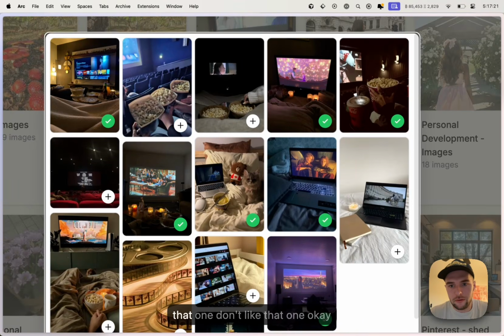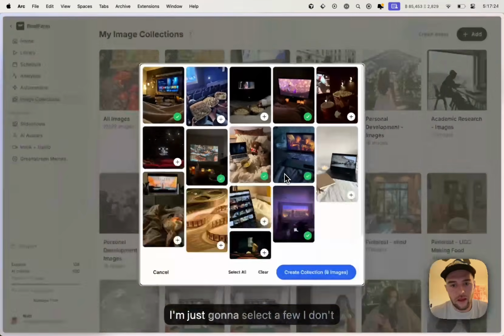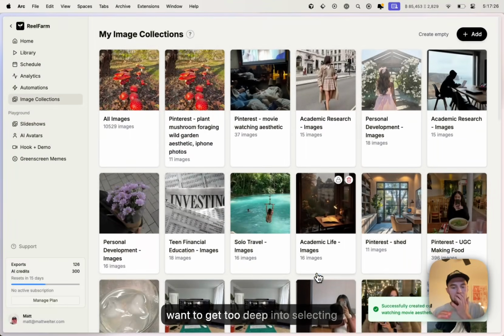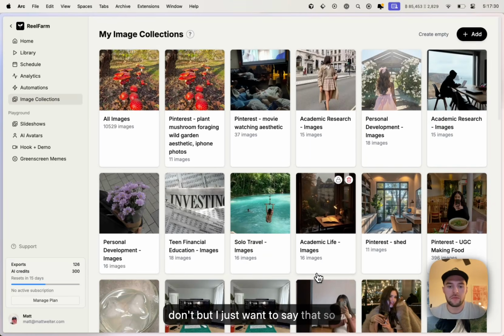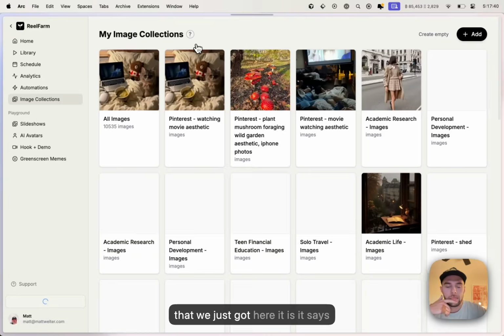Don't like that one. Don't like that one. Don't like that one. Okay, I'm just going to select a few. I don't want to get too deep into selecting which images I like or which ones I don't, but I just want to say that so you can understand what I'm thinking of when I'm sourcing images. Now, let's refresh the page and go check out the images that we just got.